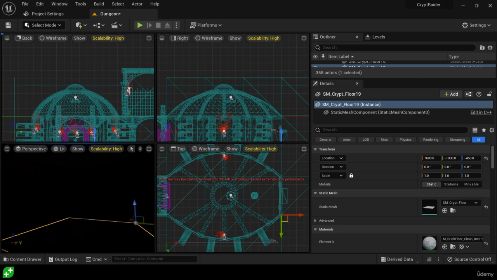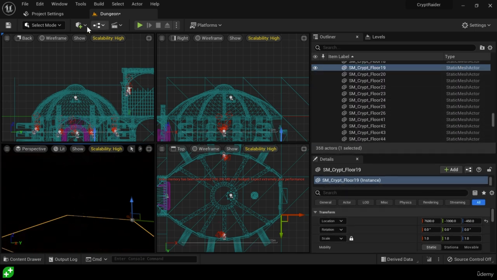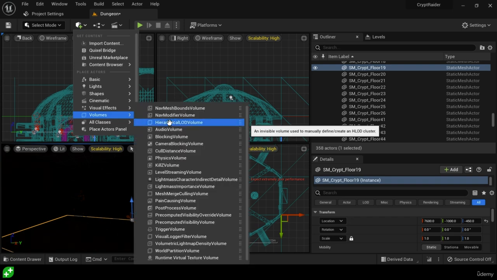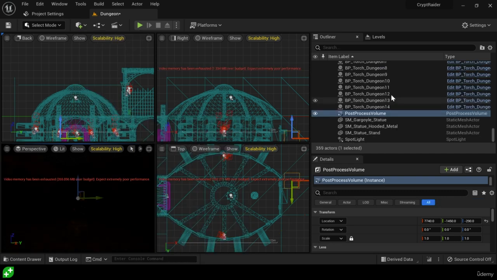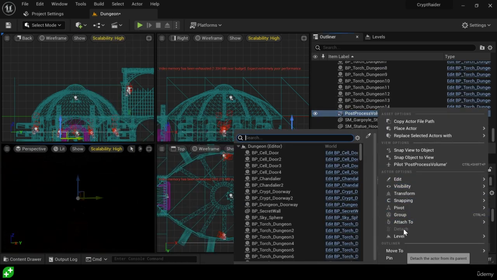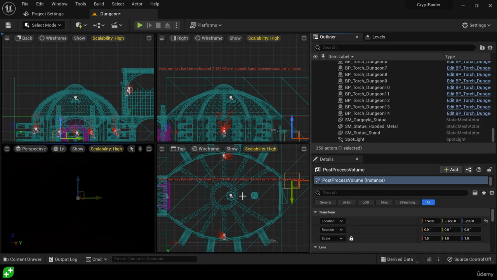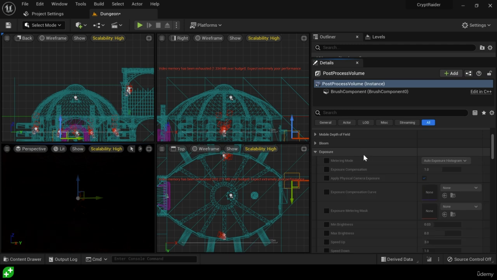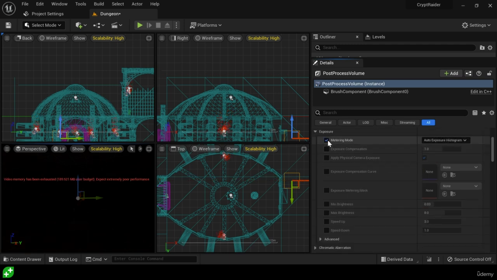This is because of the exposure compensation method that's being used in the scene. To change that, we need to go to add actor, quickly add, basically, go to volumes, and look for the post-processing volume. I'm going to put that in the scene, right-click on it, and move it to the global folder. Then selecting the actor, we go into the details pane, to the exposure setting, and check metering mode here and change the metering mode from auto exposure histogram to auto exposure basic.